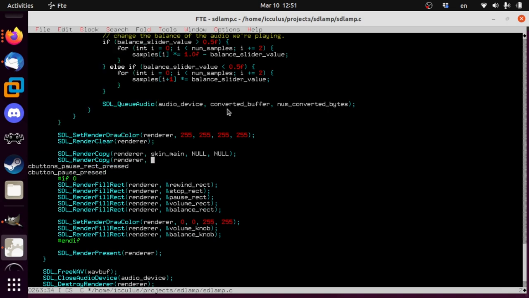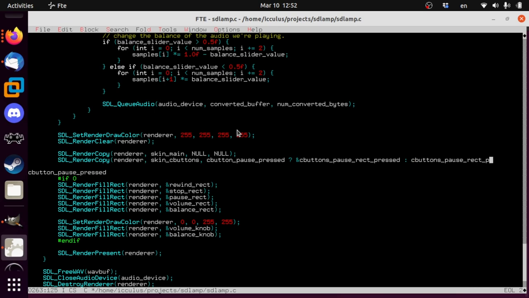So we say renderer, then C skin, C buttons. That's the texture with the bitmap in it. Then we wanna do just the rectangle in there of whether it is, if it's pressed, then we want to do this rectangle, which is the address of it. We need a pointer to that structure we built up there. Otherwise, we want to do just the rectangle of it not pressed.